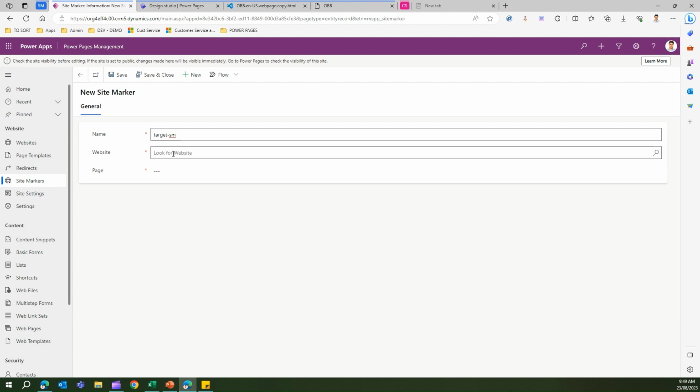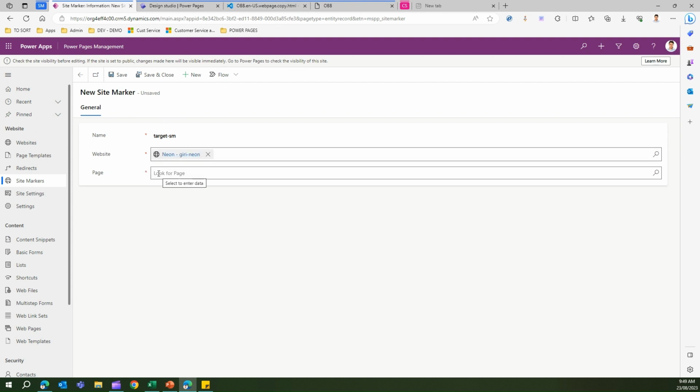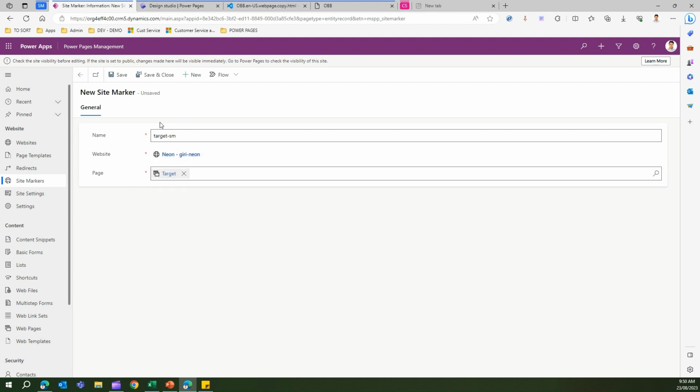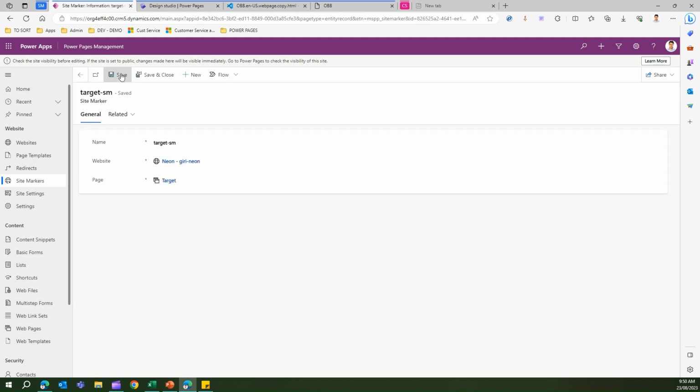That's the name. Now, which website? This is the neon website, which I'm currently working on. And which page do you want the site marker to point to? The page I'm pointing to is target, the page I just created. So what we have essentially done here is name the site marker, and say which website it belongs to and which page it references. So that reference is target dash sm. Now we save the site marker.